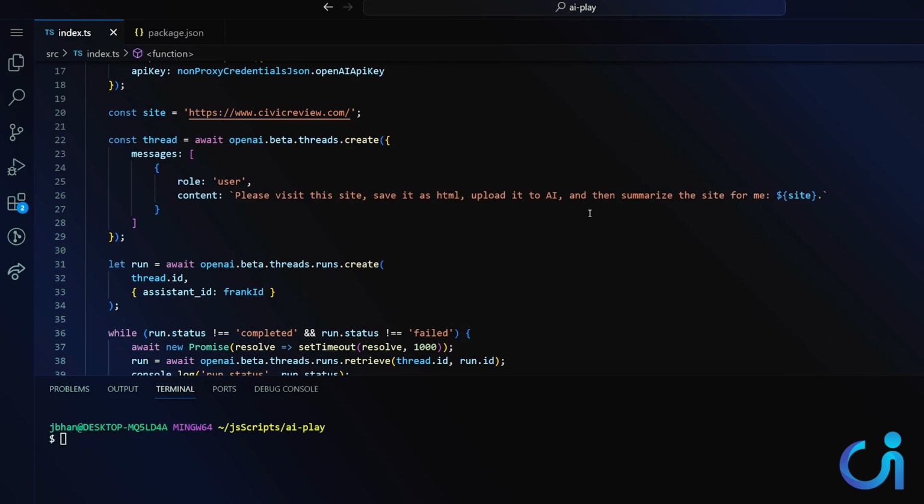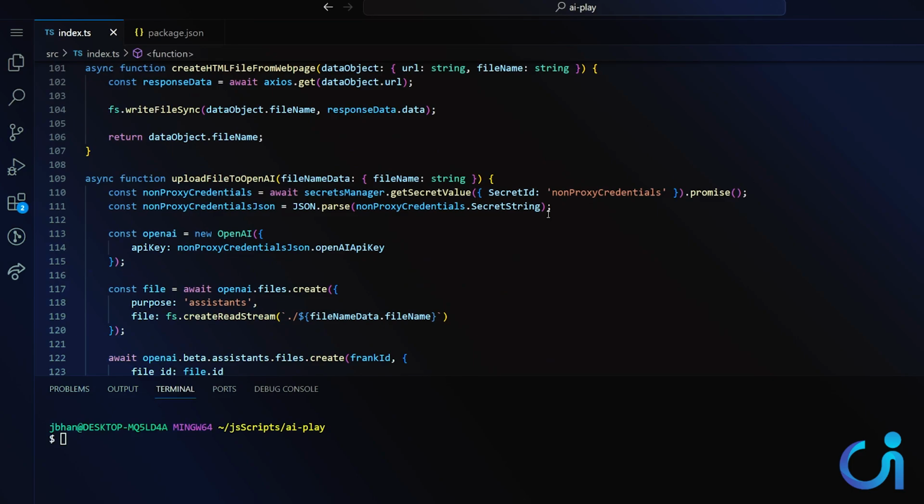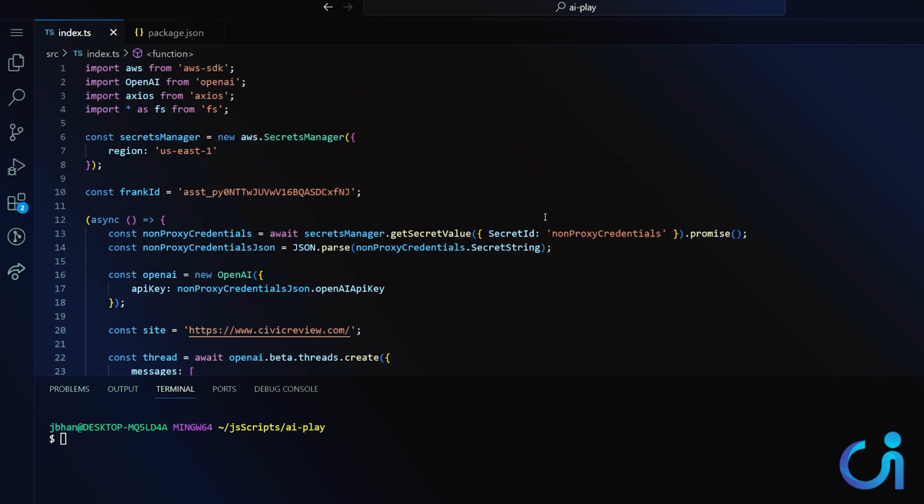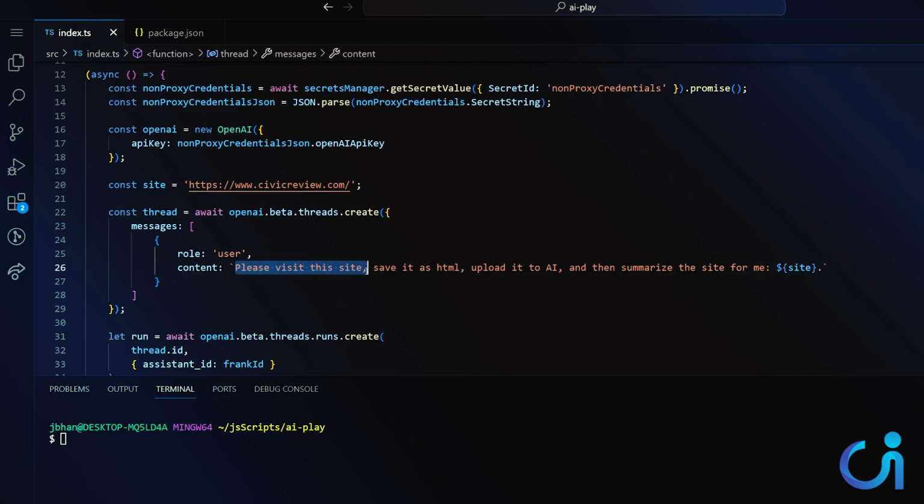Okay, so this is kind of what the code looks like. There's going to be some in there that's important, some that's not. But the important thing you need to know is we have Frank here. We're going to have him visit this site, save it as HTML, upload it to the AI, and then summarize it. So this is a simple task. I want it to visit a site and then give me data back. Now you could have it do whatever you want. I picture you could provide it with a function that updates your database, or maybe it goes and gets different data and returns it back to the user. All these different things it can do.